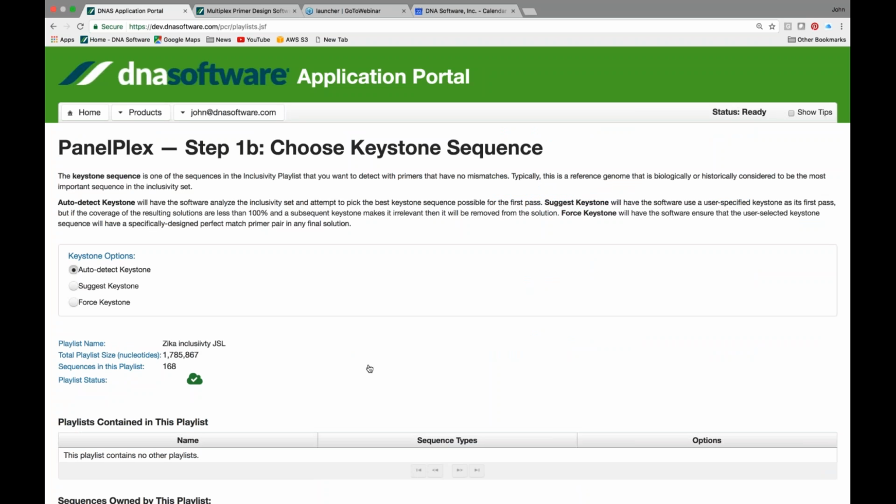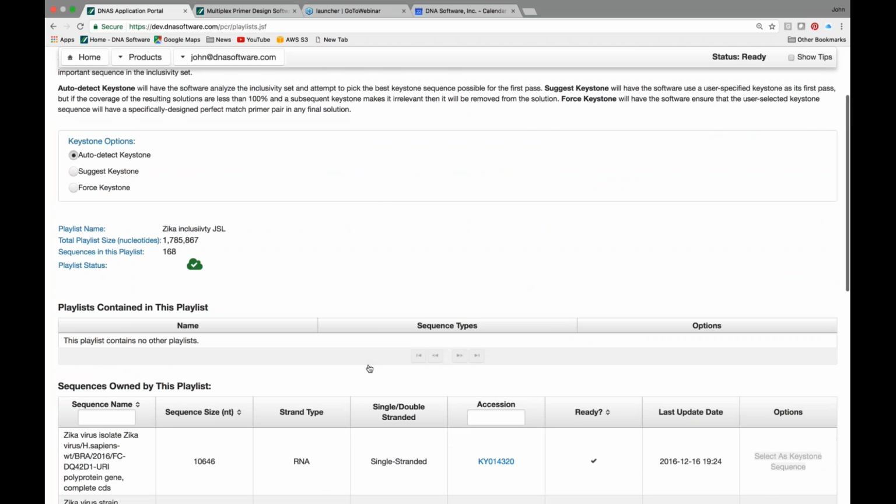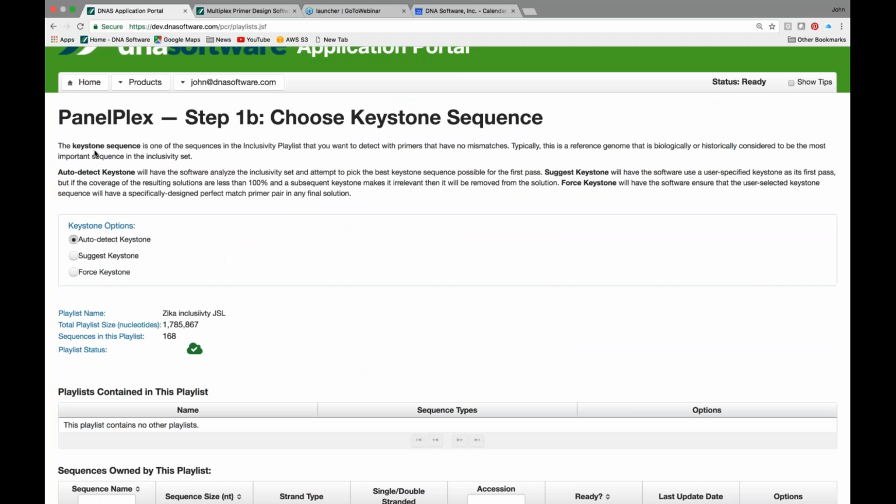All right, so next is this issue of the keystone. I haven't talked to you about what a keystone is, but here it is. The definition is given right at the top of this page. The keystone sequence is one of the sequences from the inclusivity playlist that you want to detect with primers that have no mismatches. Typically, you would choose a reference genome that is biologically or historically considered to be the most important sequence in your list. Now, we have 3 different ways that you can choose a keystone sequence, but this is the sequence that is going to be sort of the center of the design, and variants thereof will go around that design.